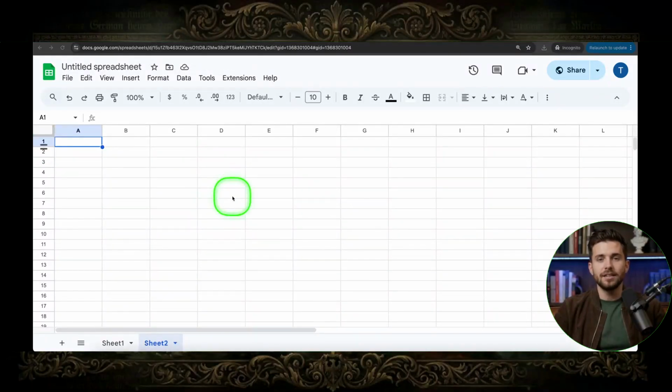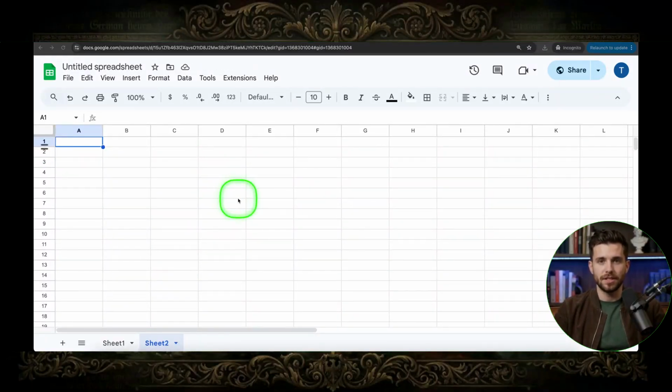Welcome to JH. Today, I'll demonstrate how to grant editing permissions for your Google Sheets document.